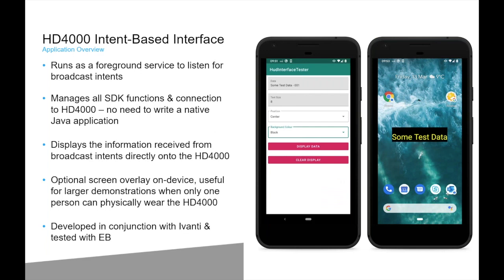This foreground service manages all the SDK functions and connection to the HD4000. So there's no need to write a native Java application, and there's no need to embed the SDK within that application. And then when it receives information via a broadcast intent, it will then display that directly on the HD4000. So it will take the intent, it will parse that, and it will turn that into a view for the HUD. And I've got some examples of the intents that are supported in the coming slides.